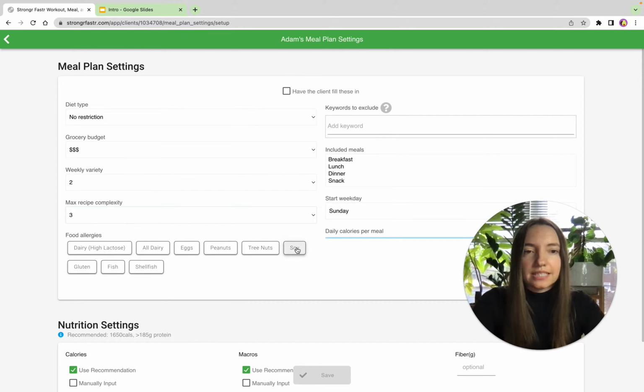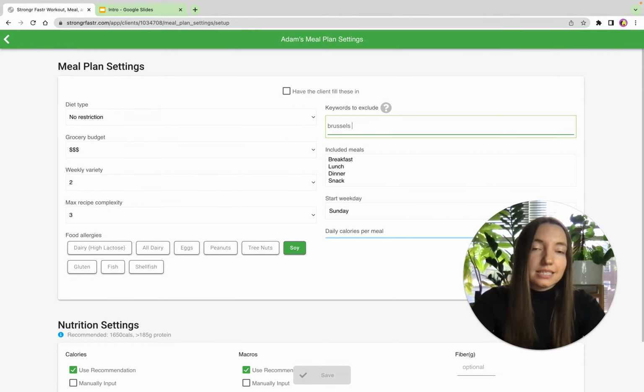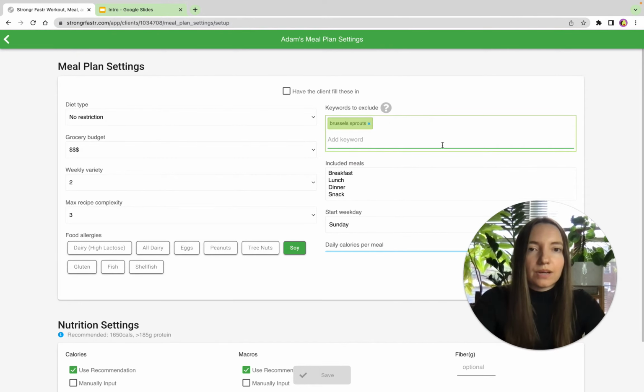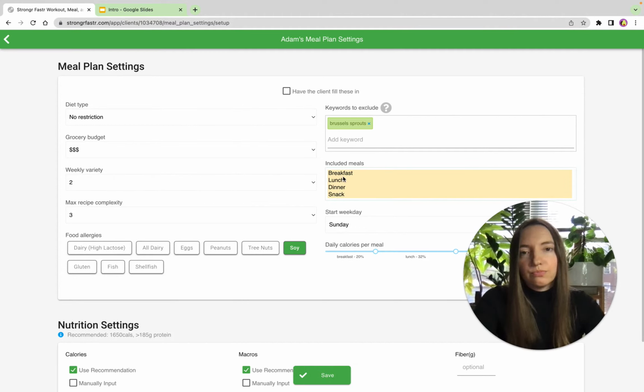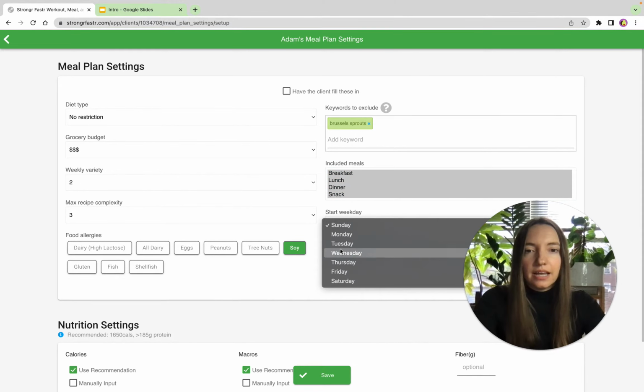So for example, let's say Adam here is allergic to soy. If I flag that, there will be no recipes that contain soy that will ever be recommended to Adam. Similarly, let's say we know that he doesn't like Brussels sprouts. We can exclude Brussels sprouts, and there will be no Brussels sprout recipes that ever get recommended to him. Then we can select which meals we want to include. If we want a client to be intermittent fasting, we can deselect breakfast, for example.